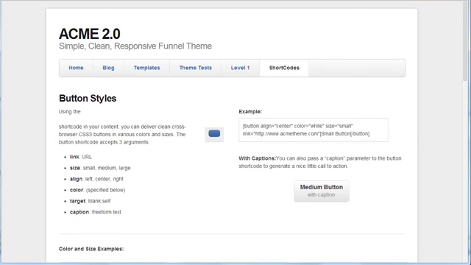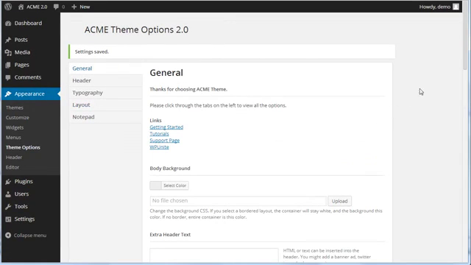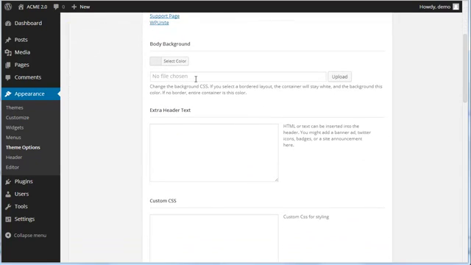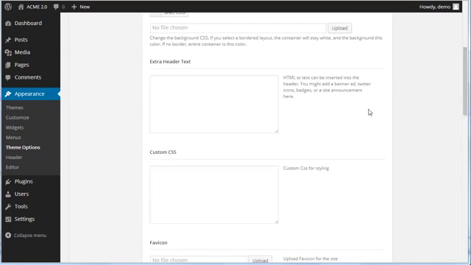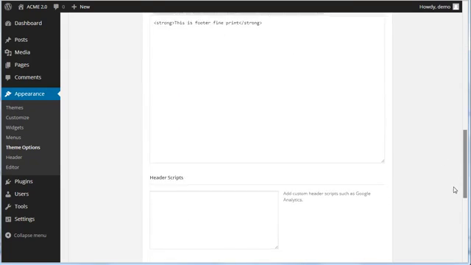And let me go into the back end. I'm going to go into theme options. And when you first go into theme options, you'll see there are some links to getting started. Background colors: this lets you upload a background image if you'd like. Extra header text, so you can add, say, a 468 by 60 banner to the header. Custom CSS for quick changes. Favicon uploader. This is your copyright notice or footer, fine print or disclaimers.